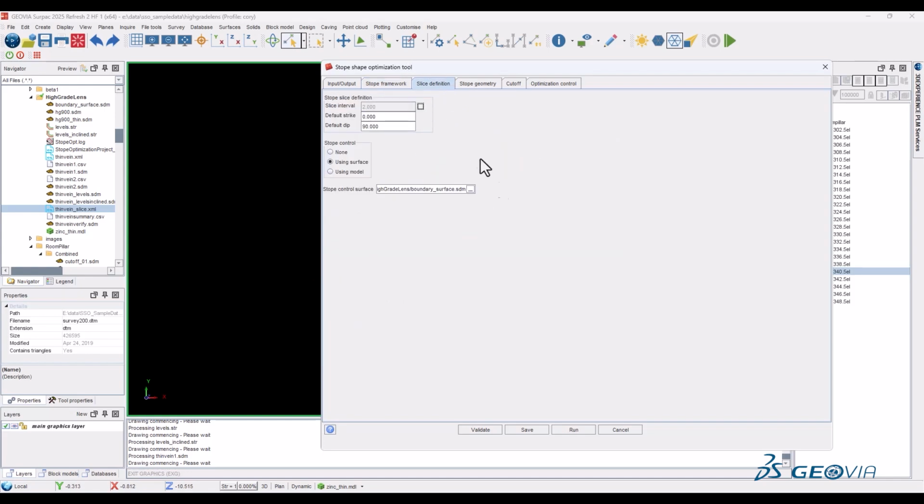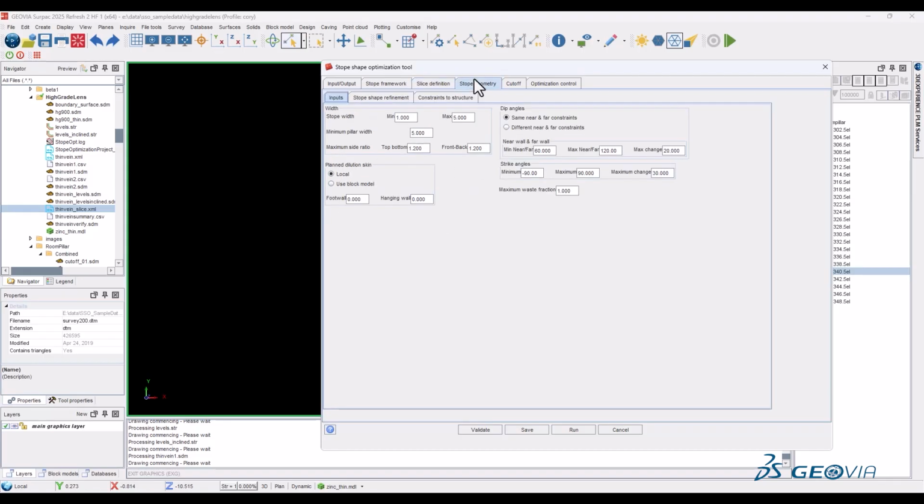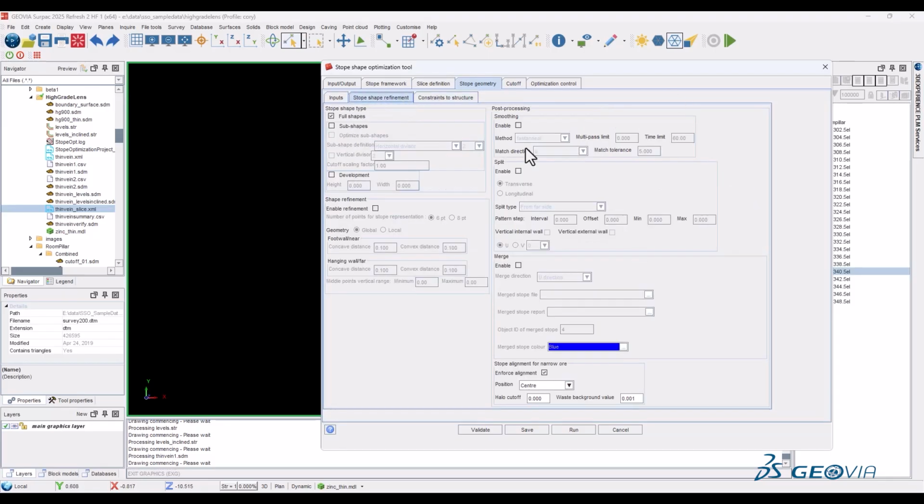Under our slice definition, we're going to be using our boundary surface for the purpose of this. You can also use no control at all, or the model as usual. Under stope geometry, for stope shape refinement, we will be applying an enforced alignment for narrow ore, where it will try to enforce the center of the stopes to line up as it creates them. This will allow us to follow them through the vein much more closely, and they won't be as disjointed, so we can have a single development string through the bottoms and tops.